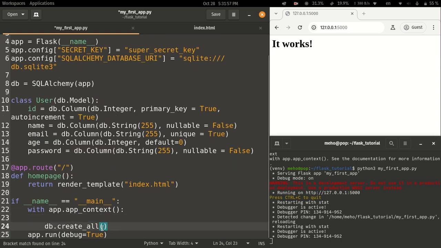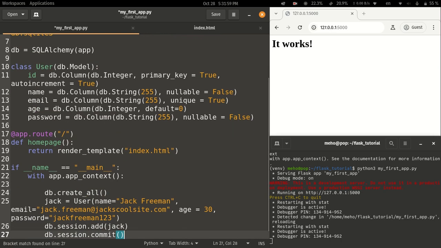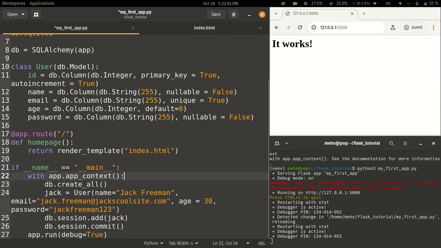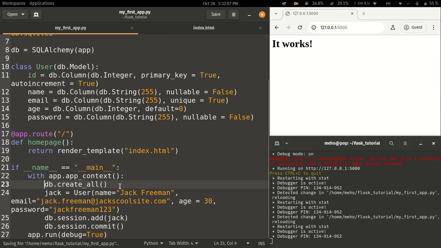You'll only need to run database create all for when you're first running your application. We've already done that, so we don't actually need this anymore. We can comment it out if you want, but I'm just going to keep it because it doesn't hurt to have it. So as soon as we save this, as you can see, it restarted and it actually added a Jack Freeman. How do we know this?